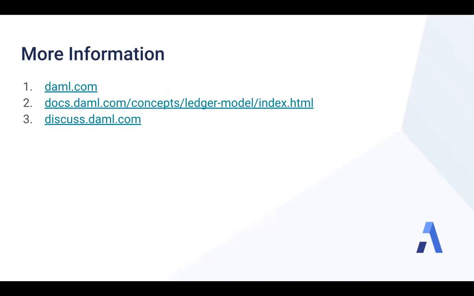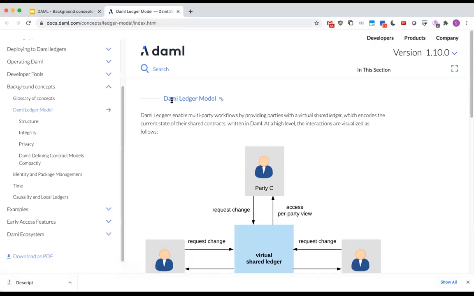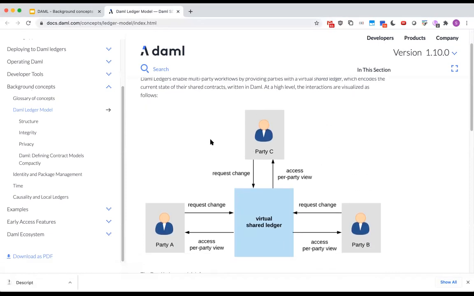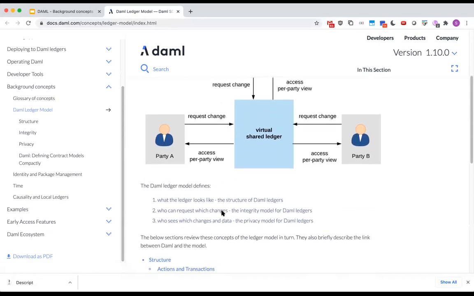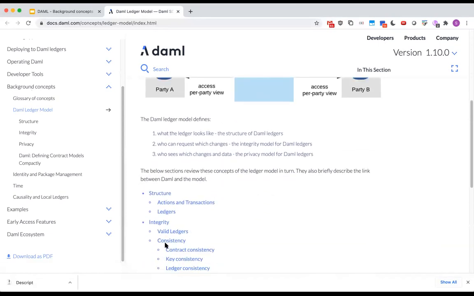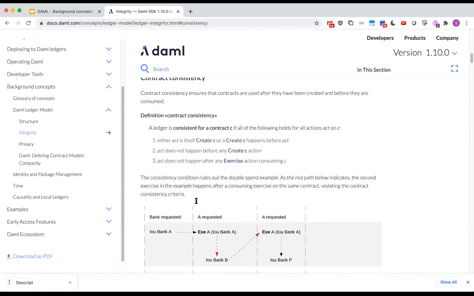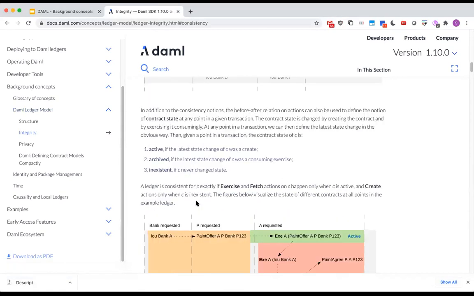Now, before I end, I'll quickly go into this link just to show this is where in the documentation we have the Daml ledger model. And as you can see, it starts high level, as we showed in the presentation. But you can then dive into any of these attributes. For example, you can go into the precise definitions of what consistency means in the context of Daml.